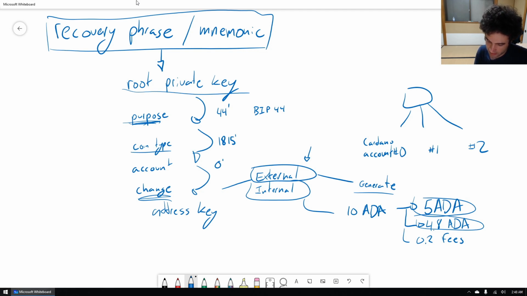And we don't want to send ADA back to an external address, because then it gets confusing, right? Why am I receiving 4.8 ADA to an address I sent to somebody else? Did they send me that ADA? Right, so that would be confusing to send to the external address. And so every time you send ADA, the amount that goes back to yourself goes on the internal address.